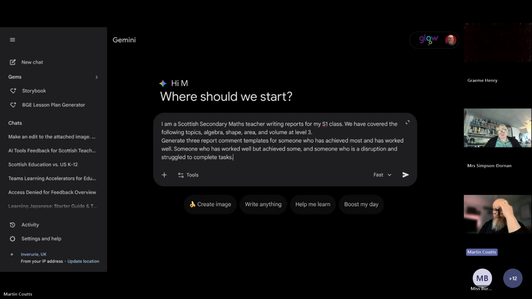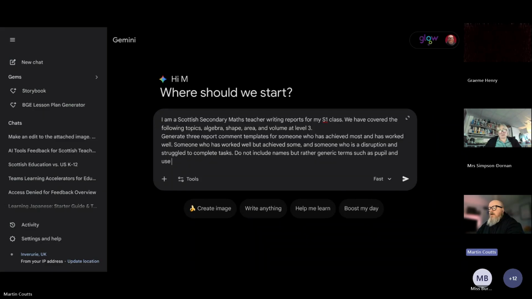Right, so I always ask for 3. Always ask for the context. Do not include names, but rather generic terms such as pupil, and use professional teacher speak in UK English only.